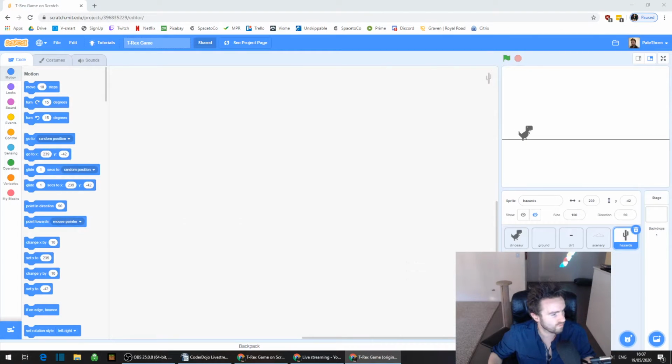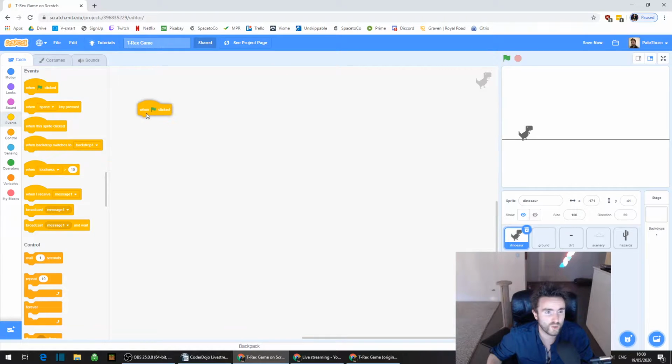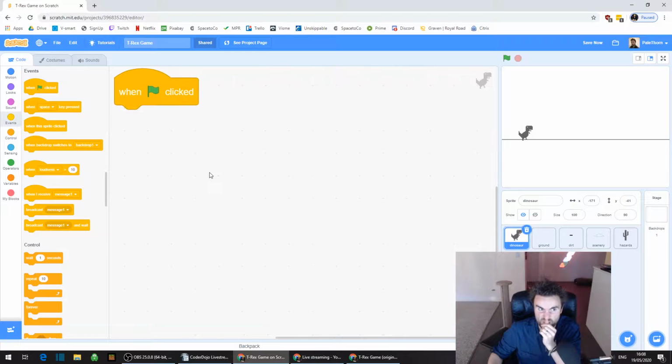I'm going to grab my notes and bring them over here. So we're going to start off in the Dinosaur sprite. What we're going to do is create a forever loop, and we're going to run a bunch of different My Blocks inside that forever loop. First thing we're going to do is go to Events. We're going to get a when green flag clicked and drag that out into the Dinosaur sprite.